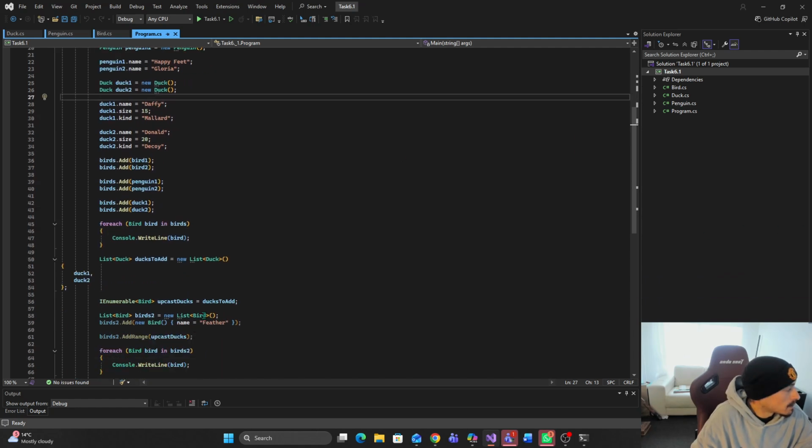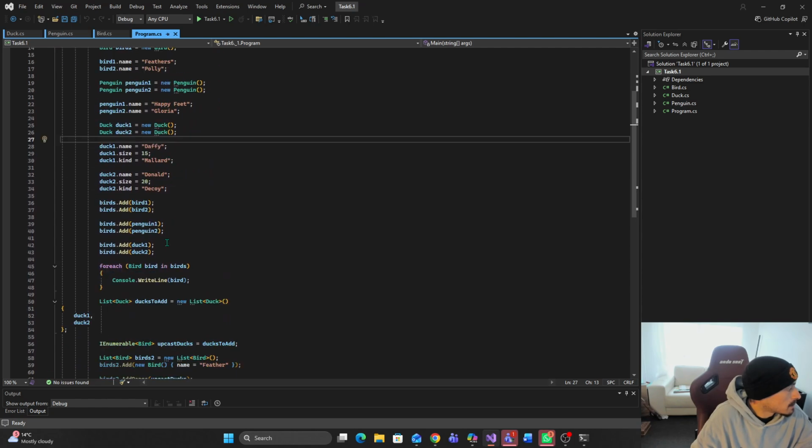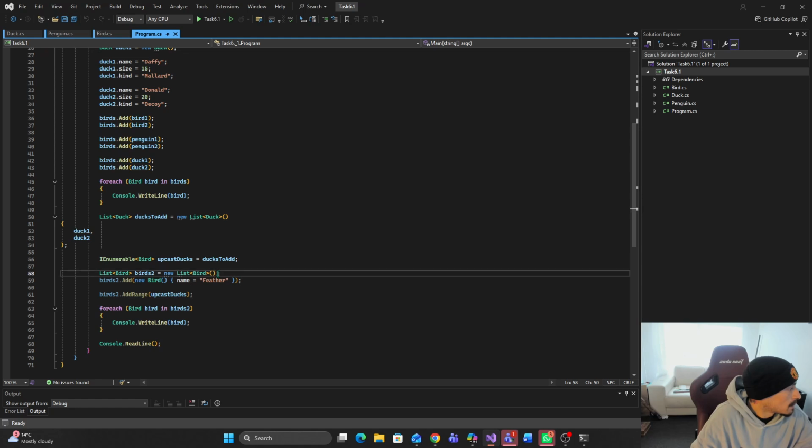Here is the list, and the foreach. This is where polymorphism is demonstrated in my solution.